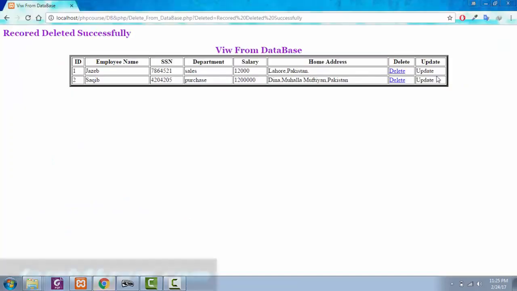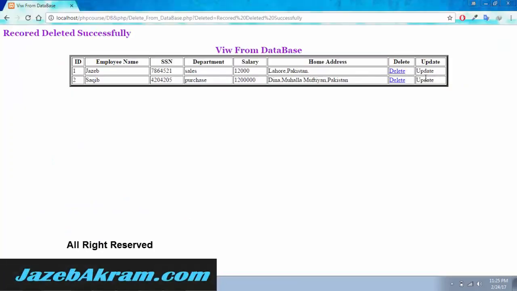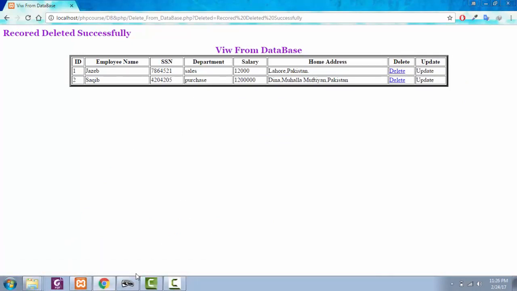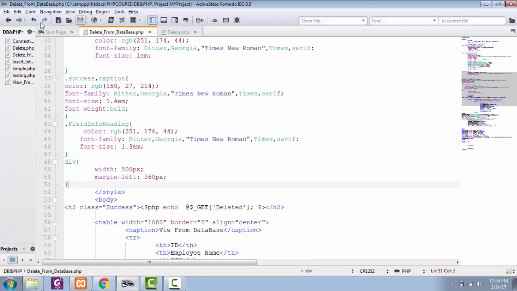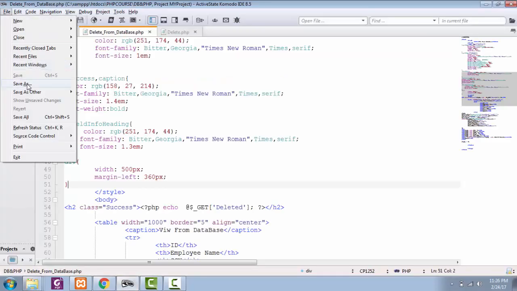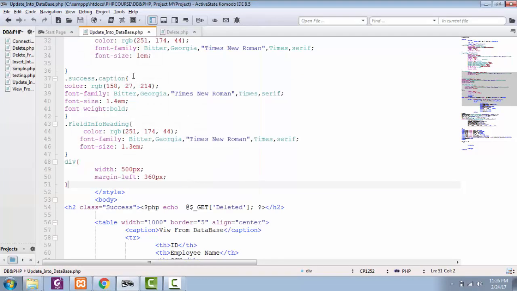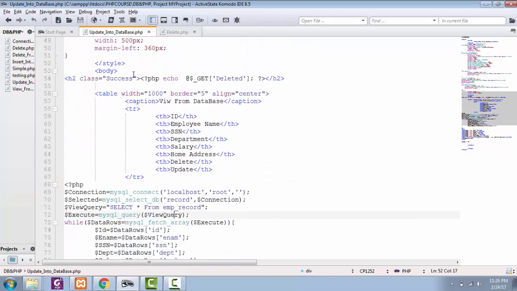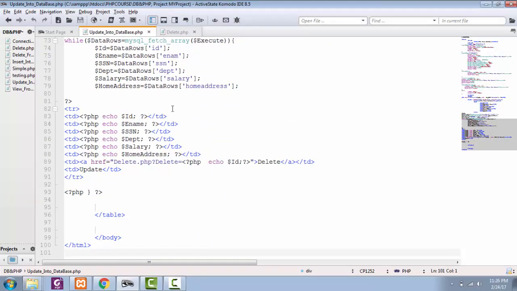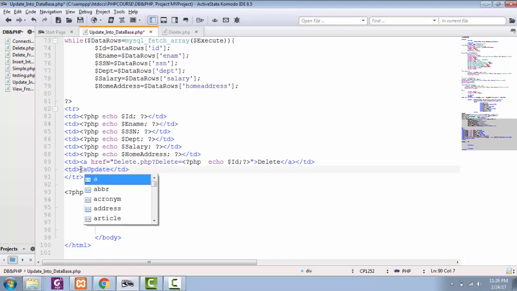For creating our update section, we need to activate this link like we did with the delete one. For activating this one, I have this file of delete from database and I'm going to save this file as update into database. Saving this one out. Now we have this file of update into database, in which I'm going to add the same anchor tag and the same here as well.